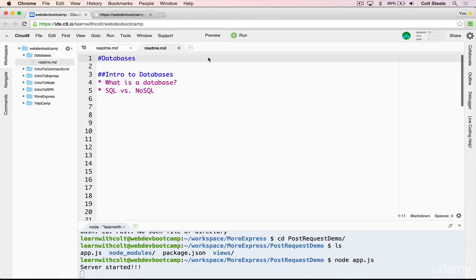All right, welcome back. It's time for us to start working with databases in our applications. Before we actually write code, I just want to take a few minutes here, this will be pretty quick, to talk about what databases actually are, and then to introduce two broad categories of databases, which are SQL databases, or SQL, versus NoSQL, or NoSQL databases. Okay, so let's begin here.